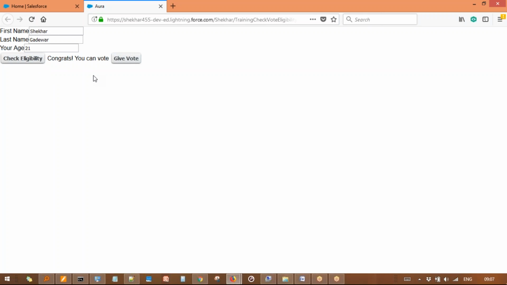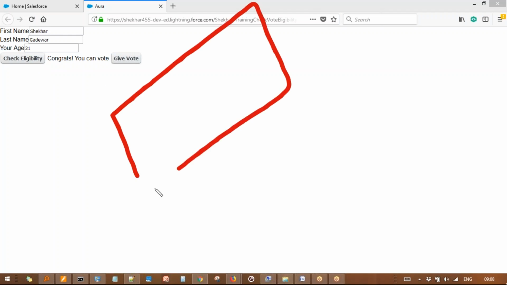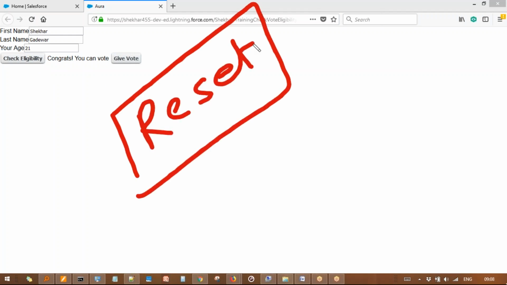And also one more important thing here, one more assignment for you. Write a reset button, so that all these values should be wiped out. Everything should be wiped out. So this is all your assignment. Do remind me in the next session, and we are going to work on that.